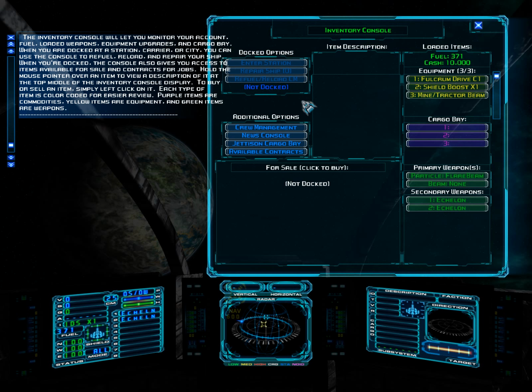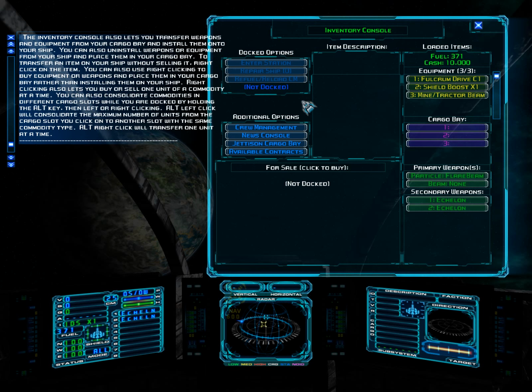Each type of item is color-coded for easier review. Purple items are commodities, yellow items are equipment, and green items are weapons. The inventory console also lets you transfer weapons and equipment from your cargo bay and install them onto your ship. You can also uninstall weapons or equipment from your ship and place them in your cargo bay. To transfer an item on your ship without selling it, right-click on the item.